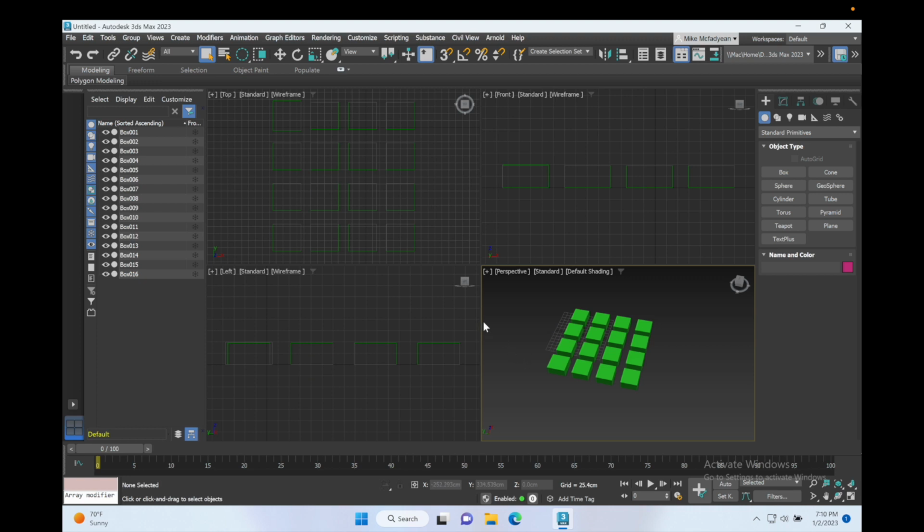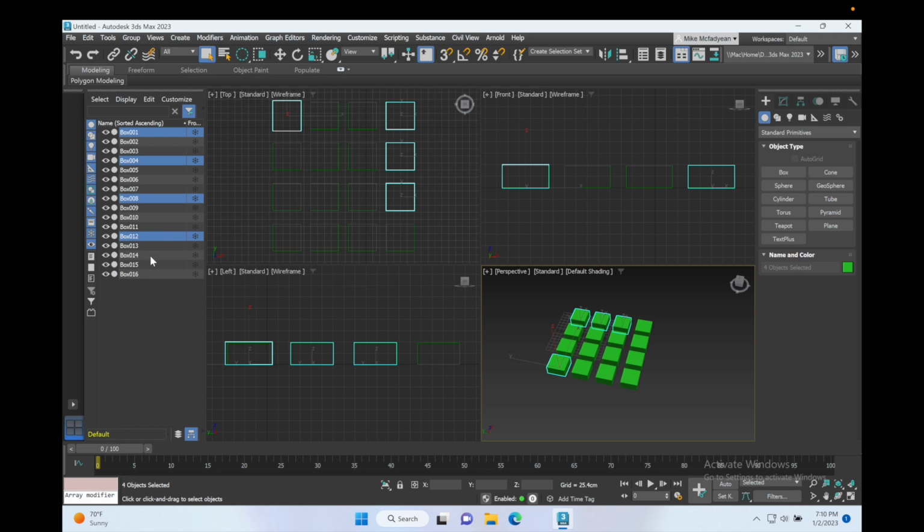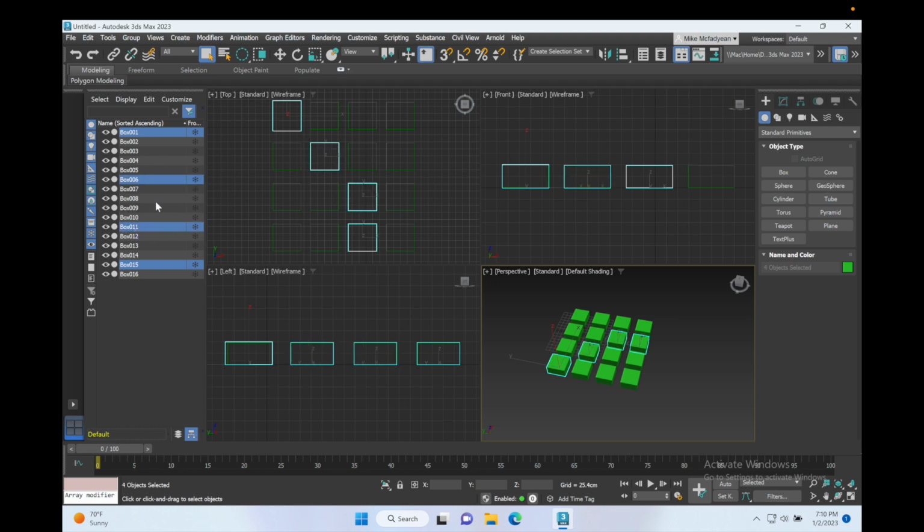If I want to select from my Scene Explorer, here I've got all of the boxes and items listed. I simply select and then hold down Control and select other items. To subtract from my selection, Alt, click on the items. Oh, sorry, in the Scene Explorer it's actually Control to remove the items. So that's a little bit different.